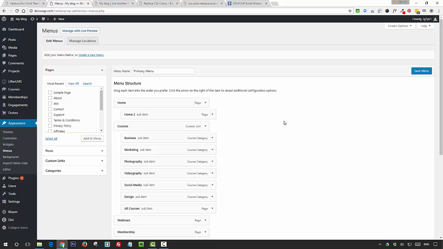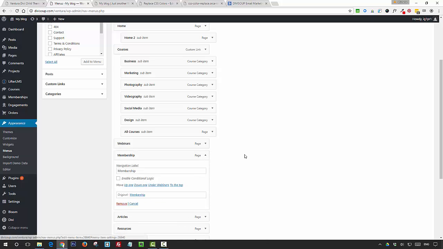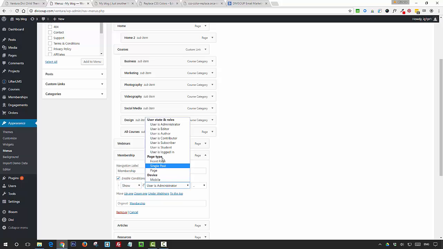So what you could do is, in the memberships menu item, you have a box here called Enable Conditional Logic. So if you tick that, you can show and hide this menu item based on different user roles or whether they're logged in. And you can also use add and or conditions to really narrow down who you want to see which pages.